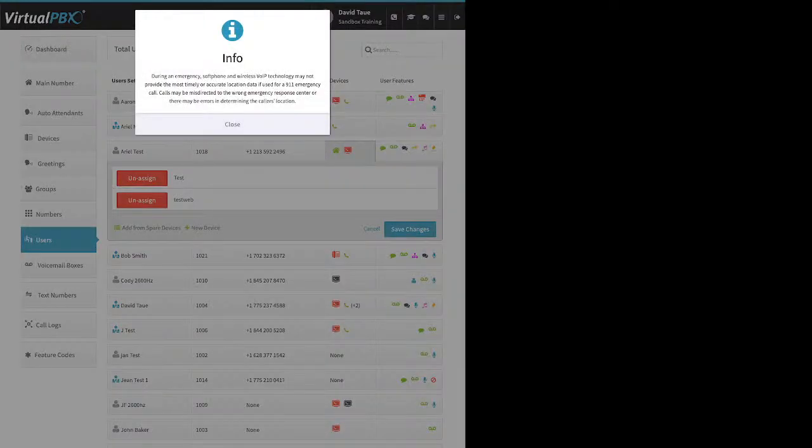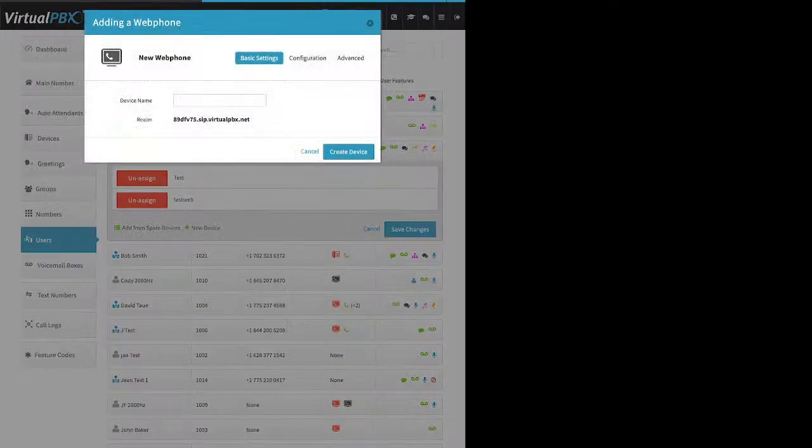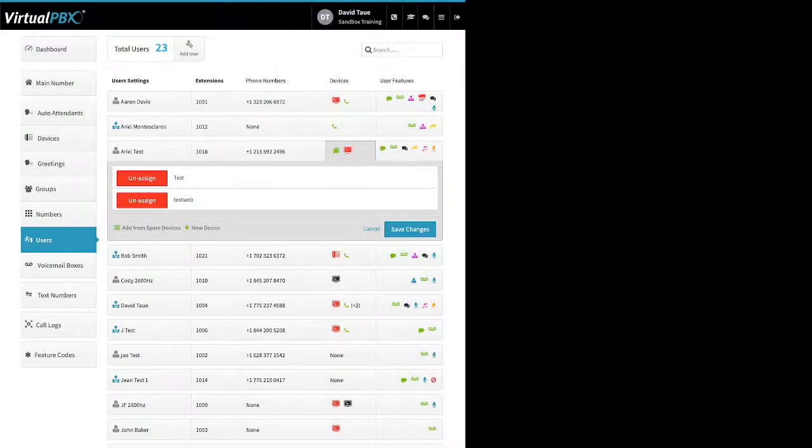The web phone is probably the other major thing that comes up to add on to a user. Since the web phone uses your user's login information, you give it a name, you click on create device, you click on save changes. The next time they log in, they'll have that web phone link here. They can also just open up a tab and go to webphone.virtualpbx.net and use their dash login there, again on Chrome or Firefox.